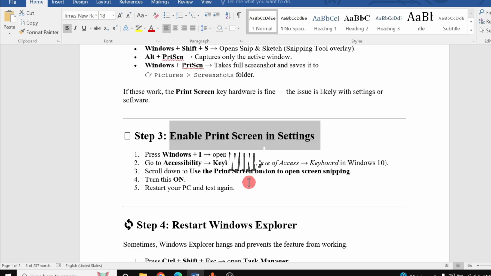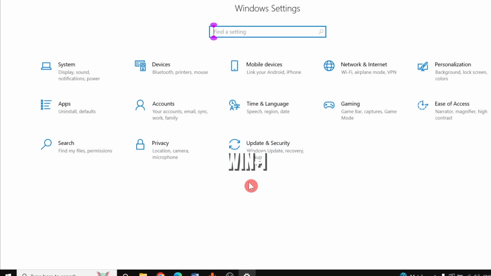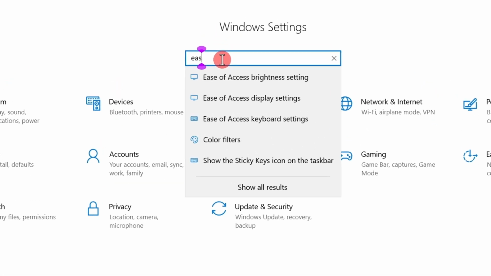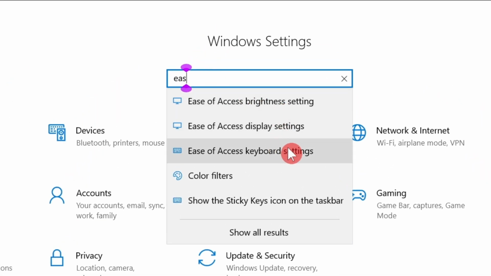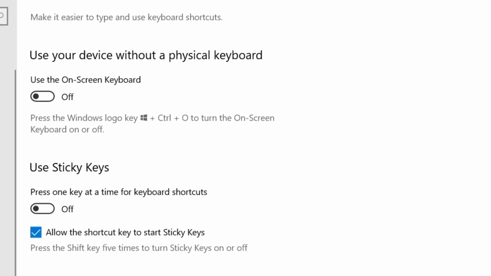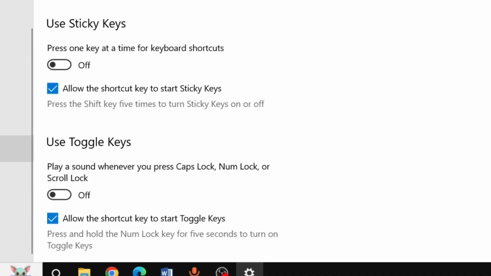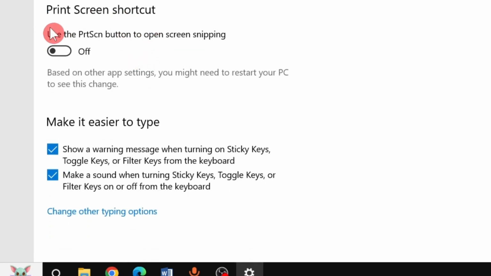Press Windows plus I from the keyboard and type here Ease of Access. Then go to Keyboard, scroll down, and you can find the Print Screen shortcut.